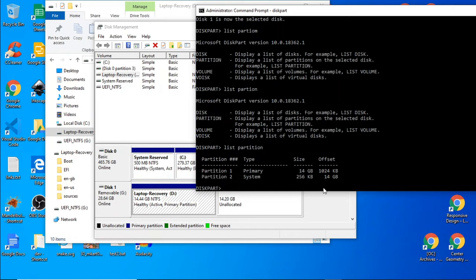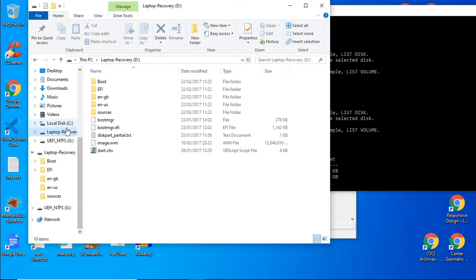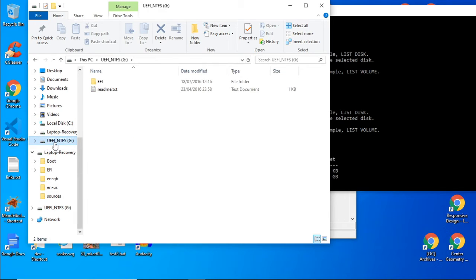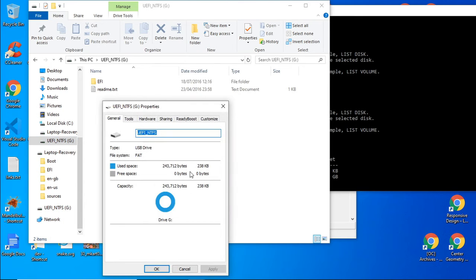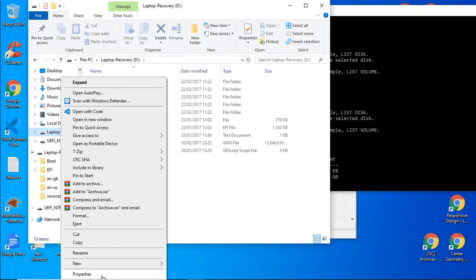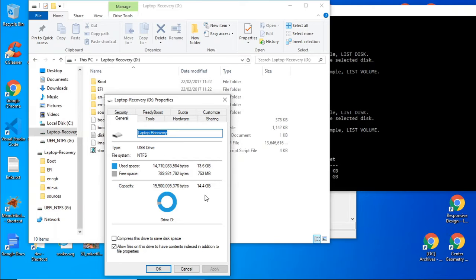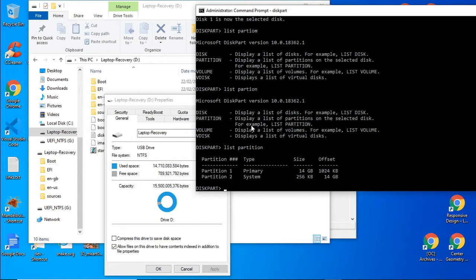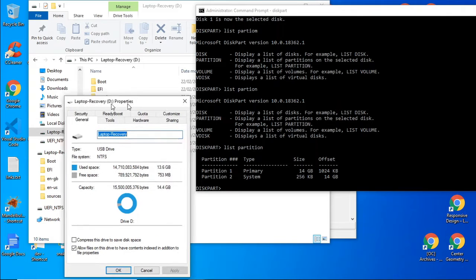So we've got two partitions on here. One's 14 gigabytes, and that one's 256 kilobytes. So this was, look here, we can see it's what used to be a laptop recovery USB. It's sitting there, and we've got G and D as part of that USB. So I'll right click, go to properties on here. I always like to double and triple check to make sure I've got the right ones. 238 kilobytes, and the laptop recovery, gigabyte. So that's definitely the one we're in. So we're in the right disk. Get rid of that for now.